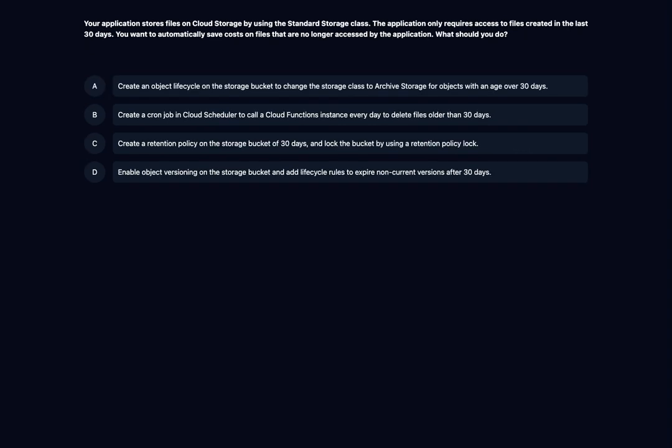Your application stores files on Cloud Storage by using the Standard storage class. The application only requires access to files created in the last 30 days. You want to automatically save costs on files that are no longer accessed by the application. What should you do?